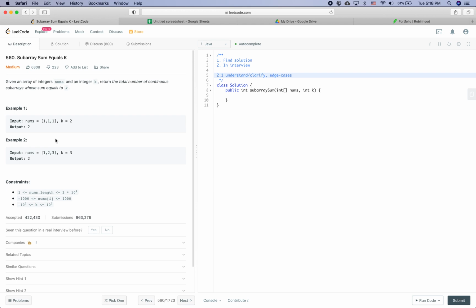So let's see nums.length. Okay, so nums.length is between 1 and 20,000. So now the input array is definitely not empty, and each number could be between negative 1,000 and positive 1,000. And k is between negative 10 million and 10 million. Okay, so I think based on the constraints, it has already clarified those edge cases. I was worried about what if the input array is empty, but it seems like we don't need to worry about those kinds of edge cases.